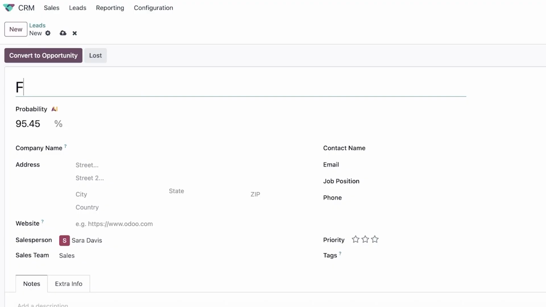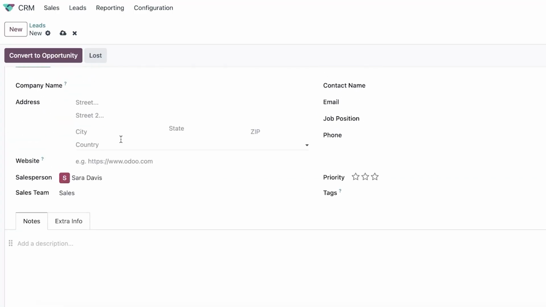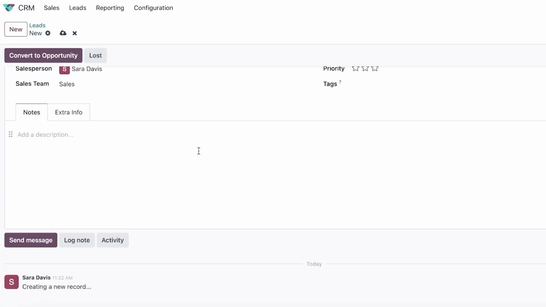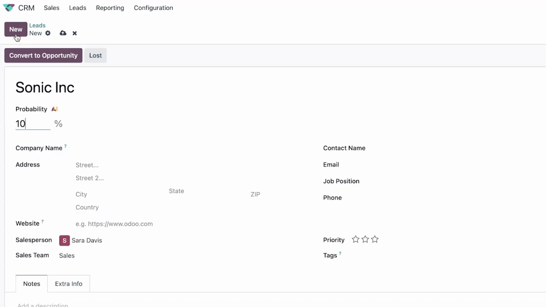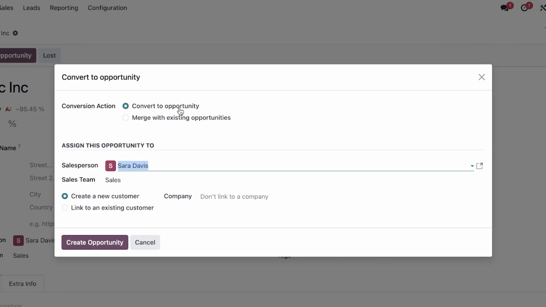Let's say this is going to be called Sonic Inc. And the probability, I'm going to start at 0% or 10%. And after that, we're just going to add a new lead. Now, whenever you're adding leads, a quick way to convert them in your sales pipeline is to click on convert to opportunity. When you do that, you can proceed and convert to opportunity.